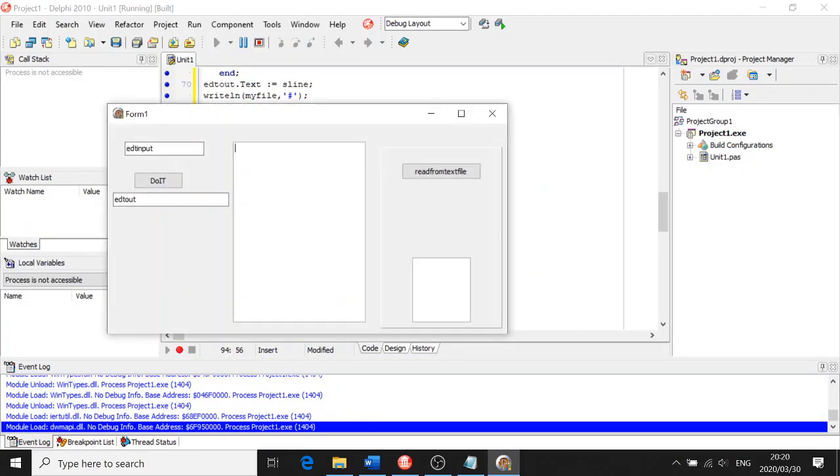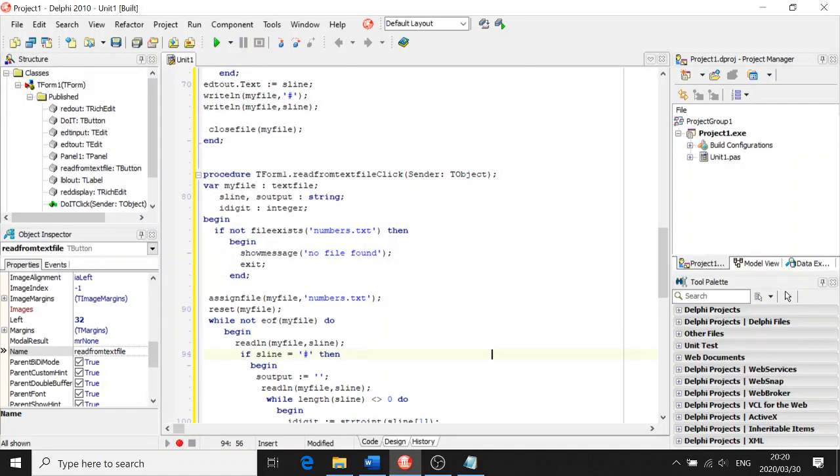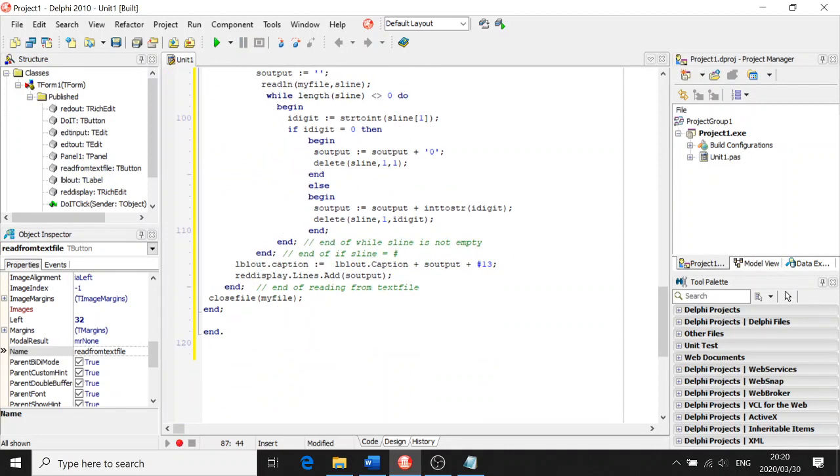I'm going to go straight to read from a text file. Nope, nope, nope, and more nope. But the numbers are right. Yes, the numbers are right. My label didn't go and display anything. Okay, so let's go and see where the error is.